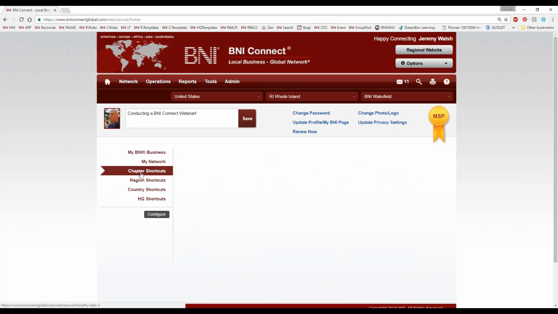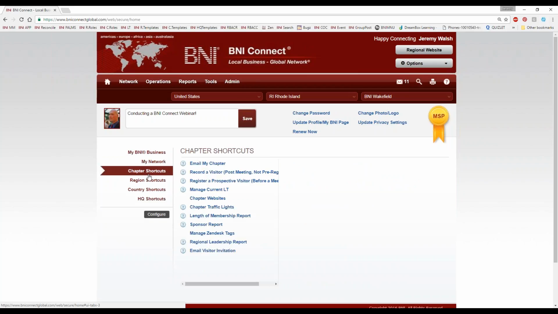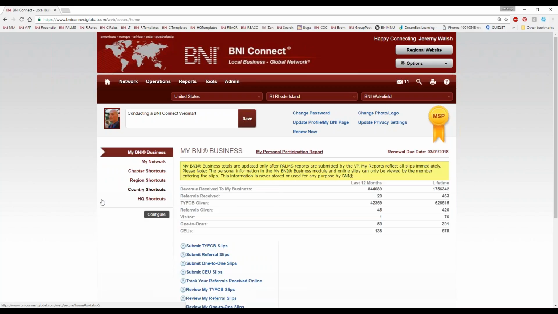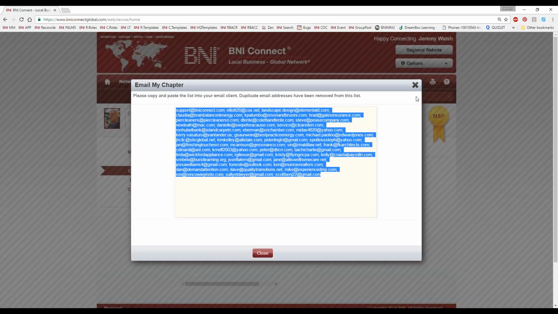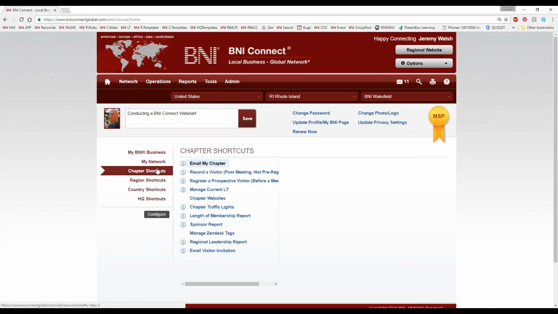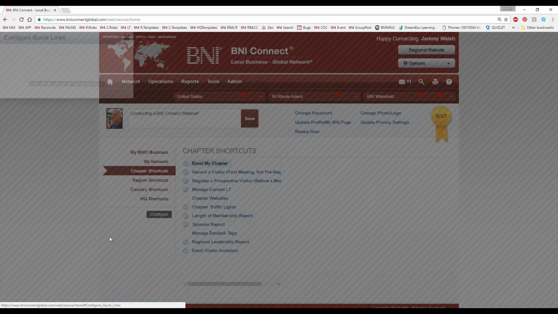It says Chapter Shortcuts. This is your personal list of things that you're going to use most frequently, and you can configure and customize it any way you want to. So, for example, instead of going to Operations, Chapter, Create Email, Email My Chapter, I could just go to Chapter Shortcuts, Email My Chapter, and email my chapter right from here. That saves me about a half a dozen clicks and a couple of screen refreshes along the way. You can configure this by clicking the Configure button.